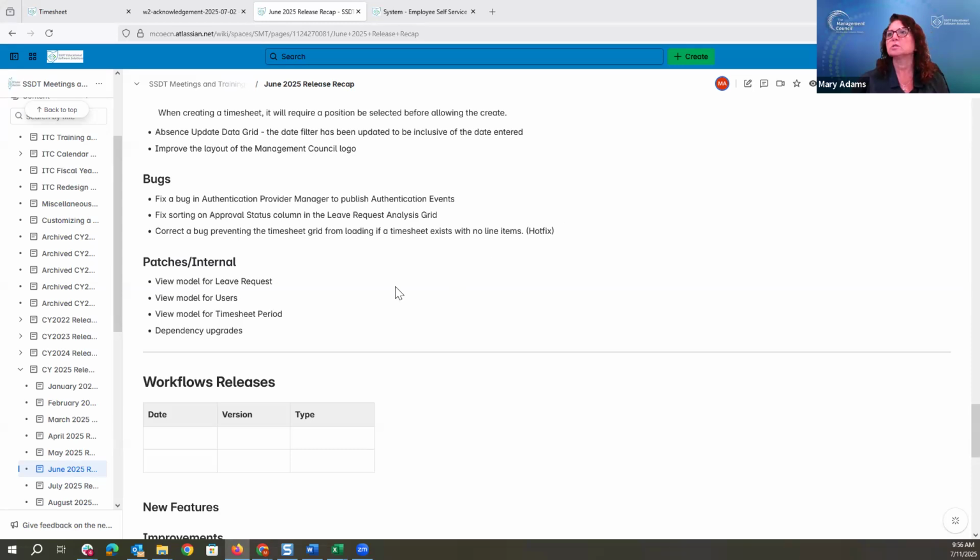The patches, we had the views were updated and fixed. You wouldn't notice anything on the front end, but it was all back end updates. And then some dependency upgrades for the software that they're using to write these screens with.